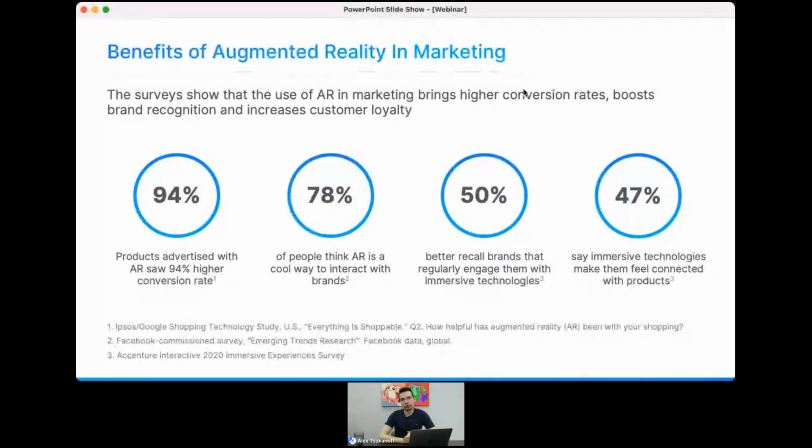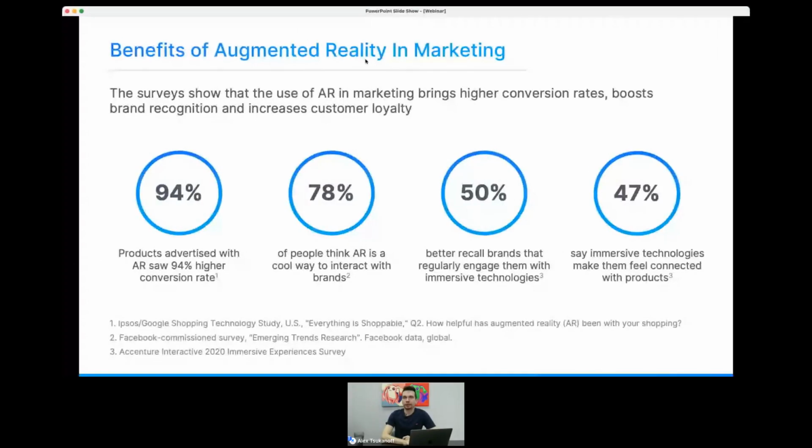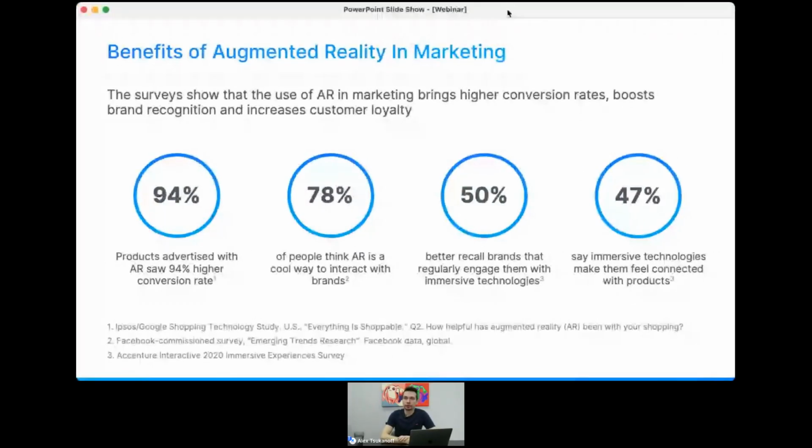So now let's talk about what you can achieve with augmented reality and how it actually affects and influences shoppers, consumers, and your audience. So multiple surveys show that augmented reality in marketing brings higher conversion rates, boosts brand recognition, and increases customer loyalty. Products advertised with AR saw 94% higher conversion rate. 78% of people think AR is a cool way to interact with a brand. 50% of consumers better recall brands that regularly engage them with immersive technologies. And 47% say immersive technologies make them feel connected with the products. So these are some of the numbers, and you can find a lot more in this field of research.